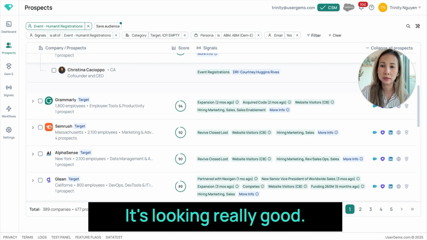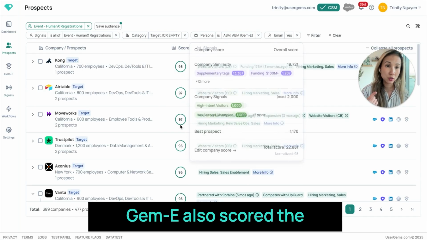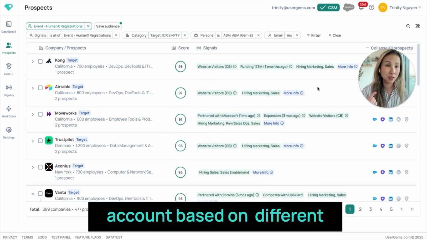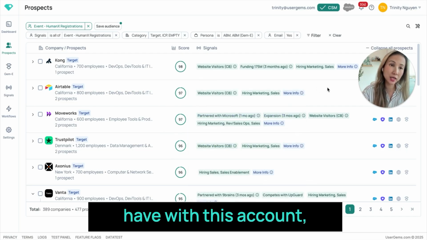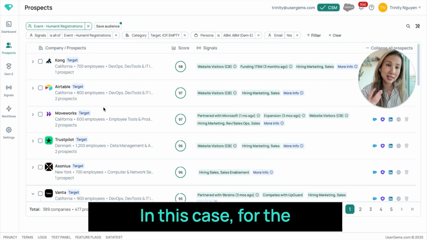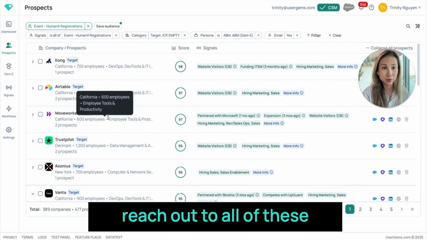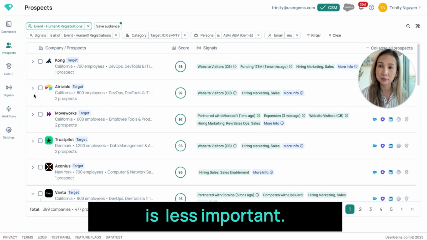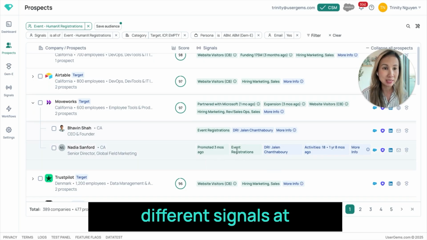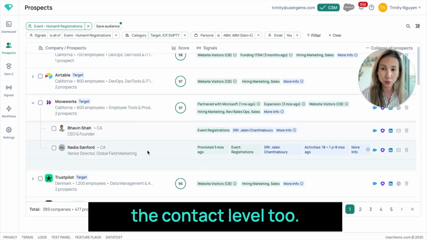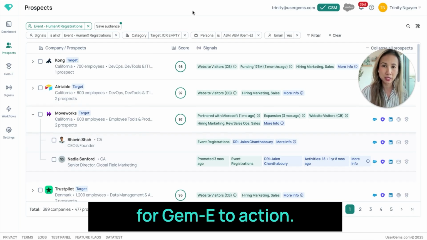It's looking really good. Gemmy also scores the account based on different buying signals and the CRM data that we have, like basically any context we have with this account, these buyers, etc. In this case, for the events, we want to reach out to all of these people, so prioritization is less important. We can also see different signals at the contact level too. So this is the base for Gemmy to action.